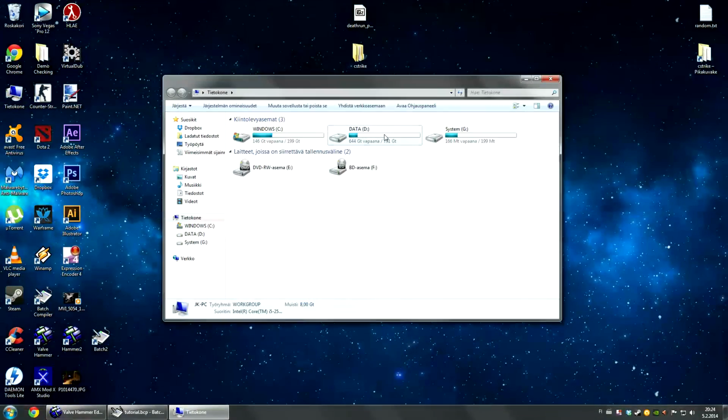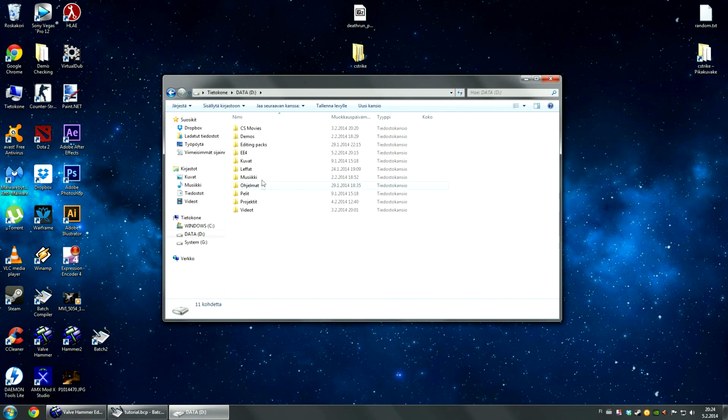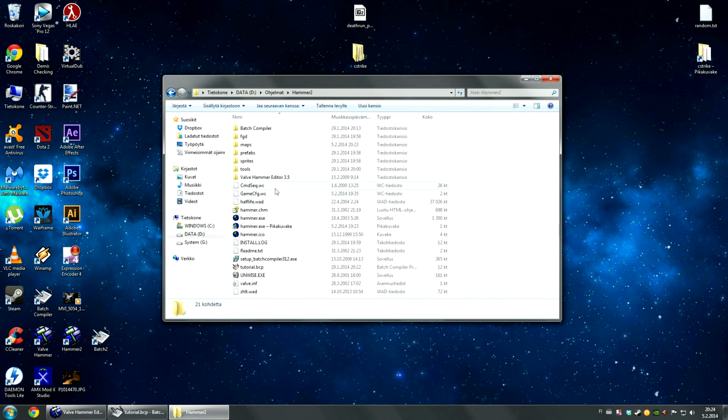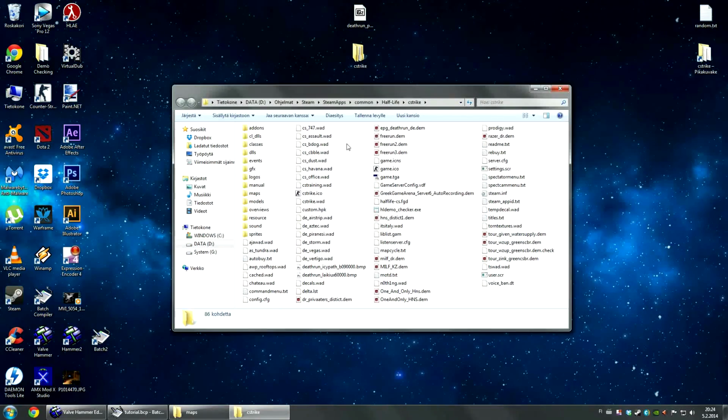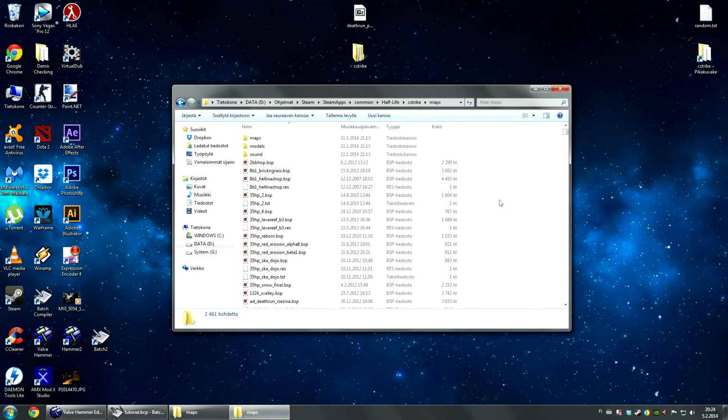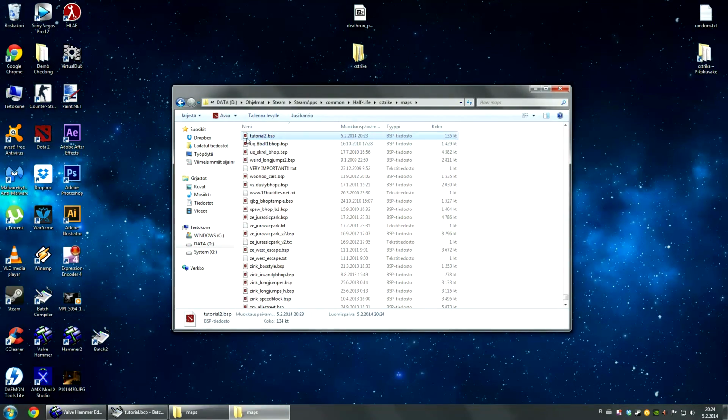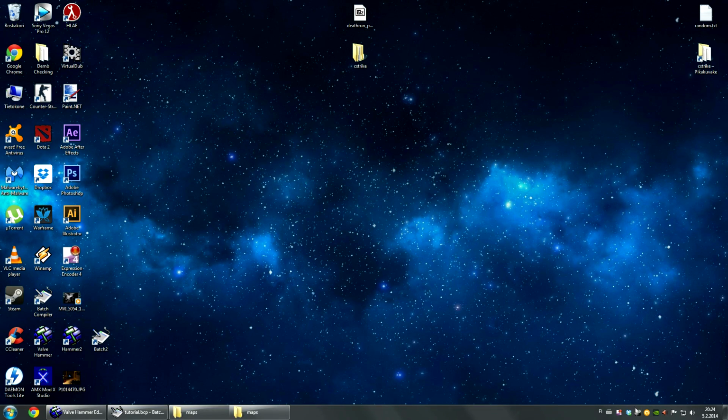and now the map should be in the Hammer 2 folder, maps, and here it is, tutorial2.bsp. Now this is always the file you will need for playing. You will need all kinds of other files too, but we will talk about those later. For now I'm just gonna copy this to my Counter-Strike folder, to the maps folder, tutorial 2, and now let's go check what we did.